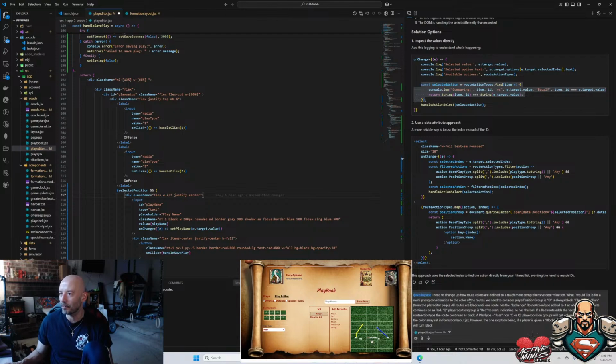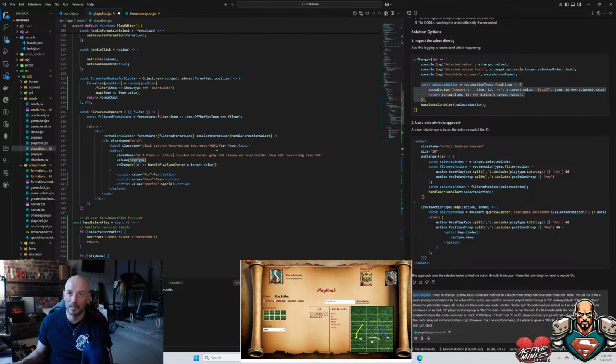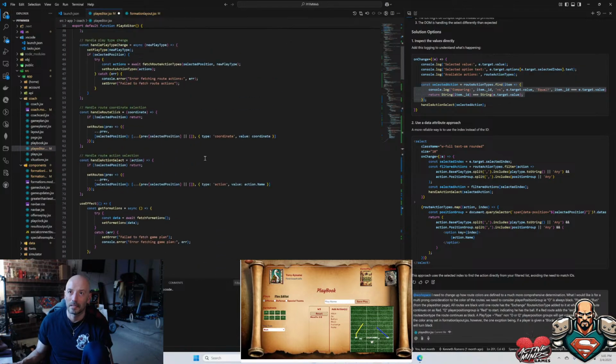I need to change up how the route colors are defined to a more comprehensive determination. What I would like is a multi-pronged consideration for the color of the routes. So I'm going to say team type here. I think team type. I'm a little worried that my formations are going to get broken if I change this, though, because I'm probably going to have a click handle play type. Yeah, there it is, play type change. So I'm going to have to change.